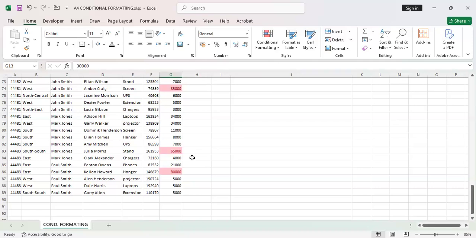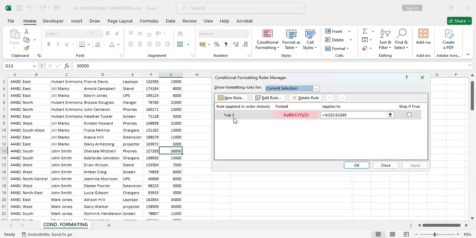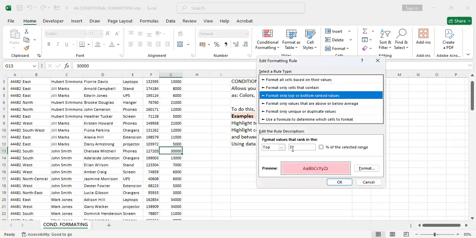Click on manage rules. Tell me what your rule says. Manage rules. Top what? It's still showing top 13. You didn't clear top 13. So double click on top 13. Double click on top 13.